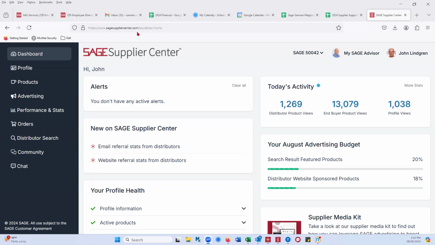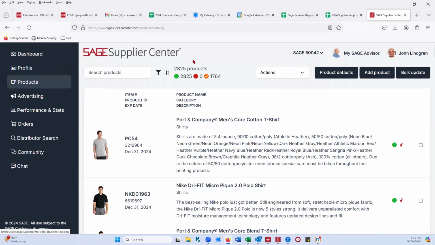Thanks. Perfect. So once you log into the system, this is what it's going to look like. You're going to land on the dashboard. To access your product data, it's going to be in the products area. You guys currently have almost 2,900 products, so about 2,825 listed in the system. We were successful in updating your pricing on August the 1st. Yay.